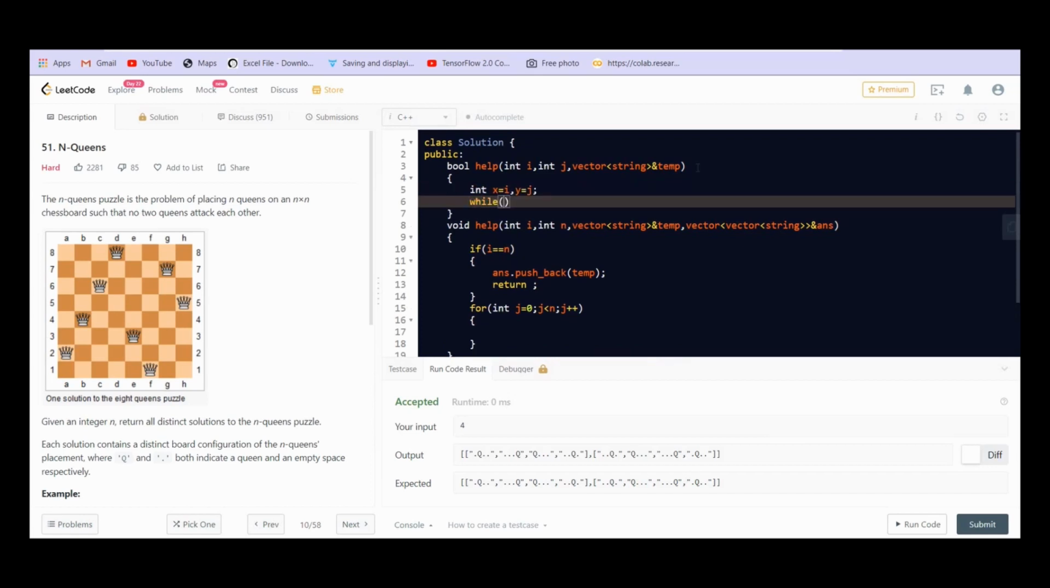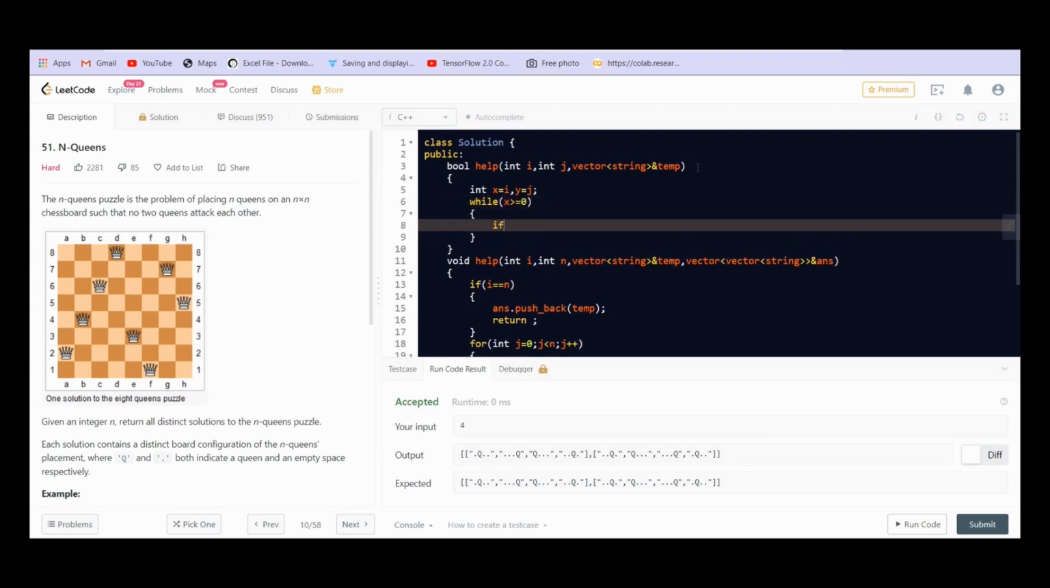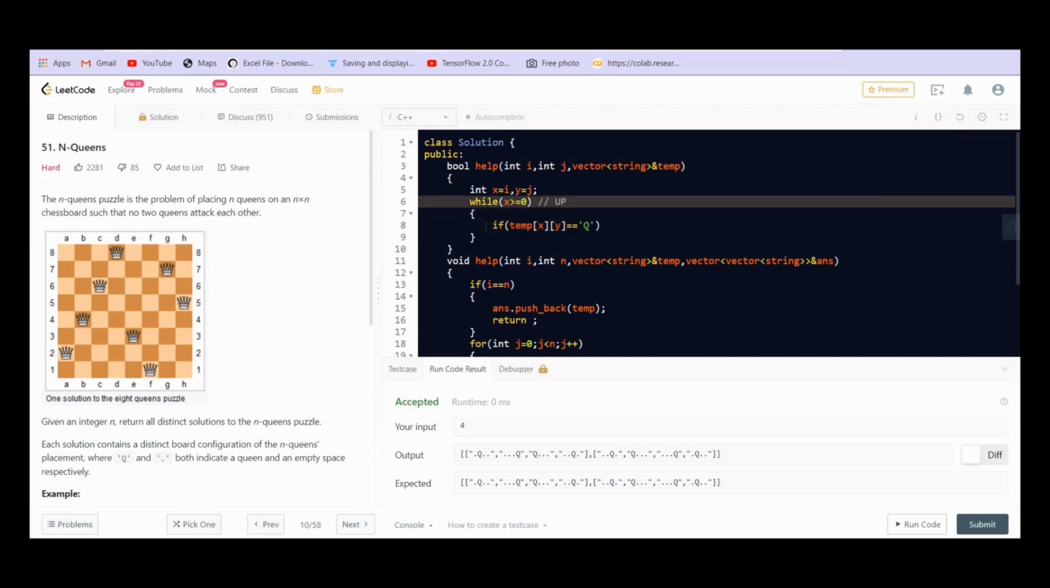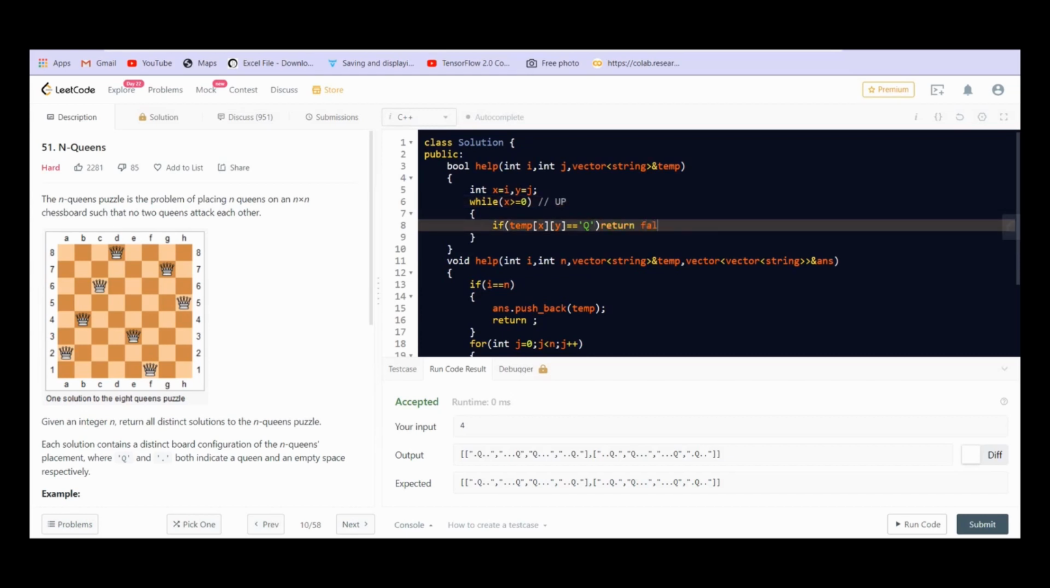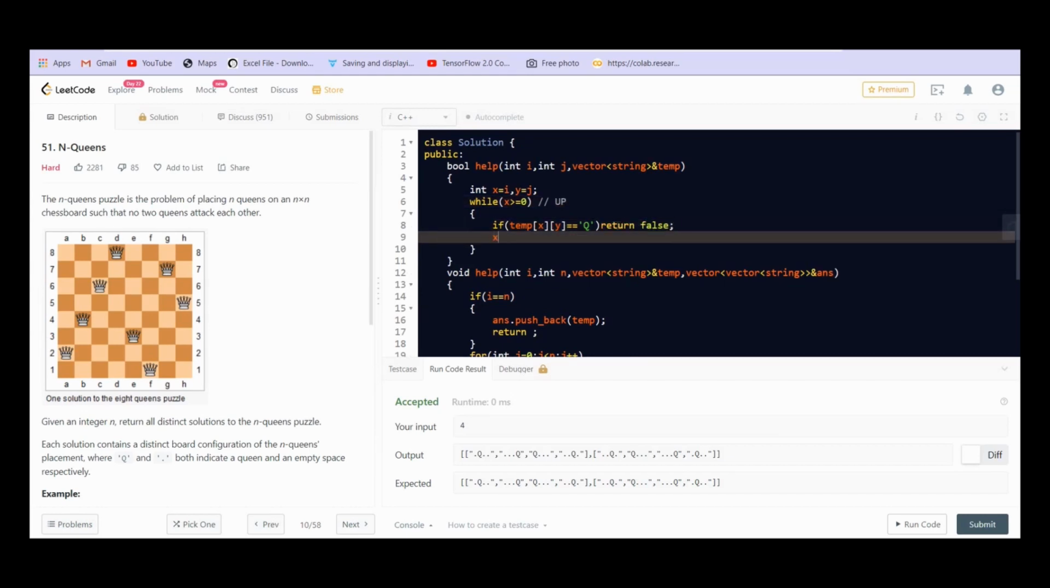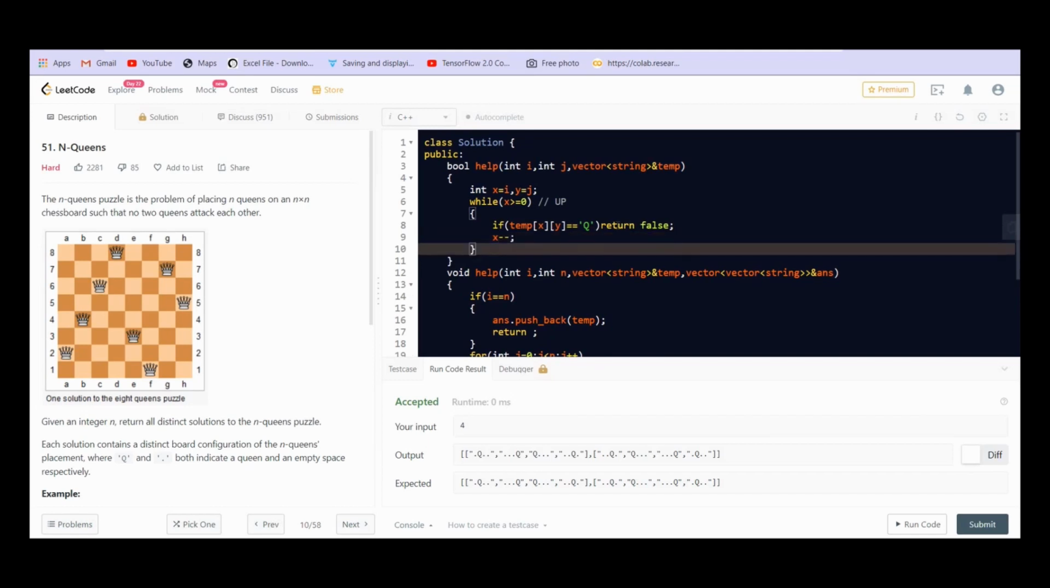while x is greater than or equal to 0, if temp of x comma y is equal to queen. In this we are checking in the up direction. So if temp of x comma y is equal to q, then simply return false from here. Otherwise move up, which is x minus minus.